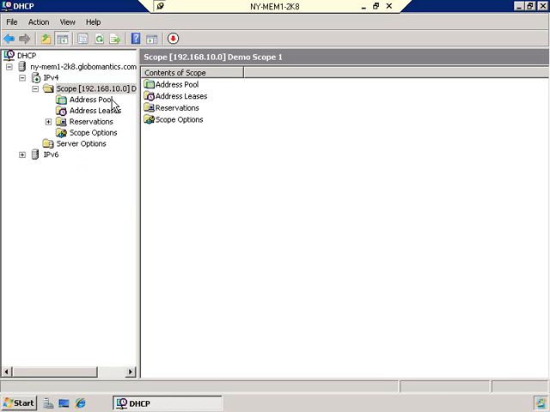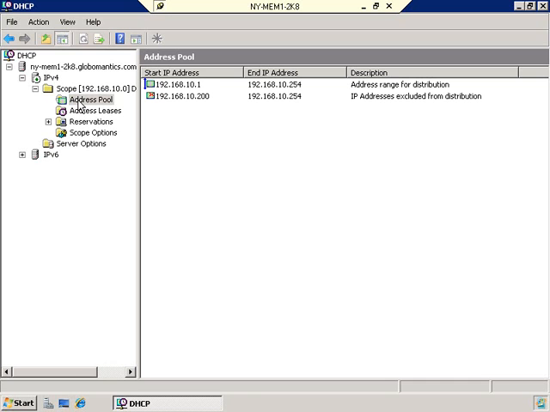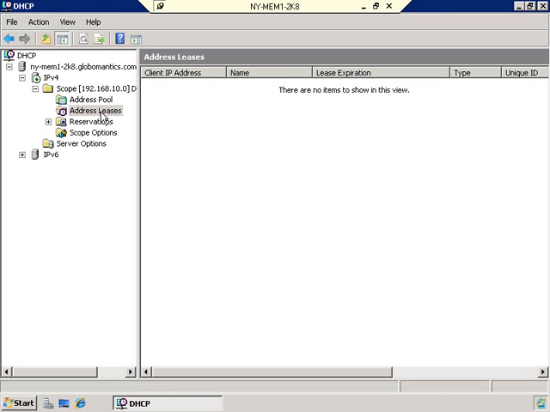Once we have a scope in place which has been activated, you will see here that we have a number of additional options available. Here we have address pool. This is what shows us what addresses are in this scope. Here we have the 192.168.10.1 to 254 range. You'll see here the exclusions of 10.200 to 10.254. Now here we have the address leases, which right now is going to be empty, and I will show you this changing in just a moment.